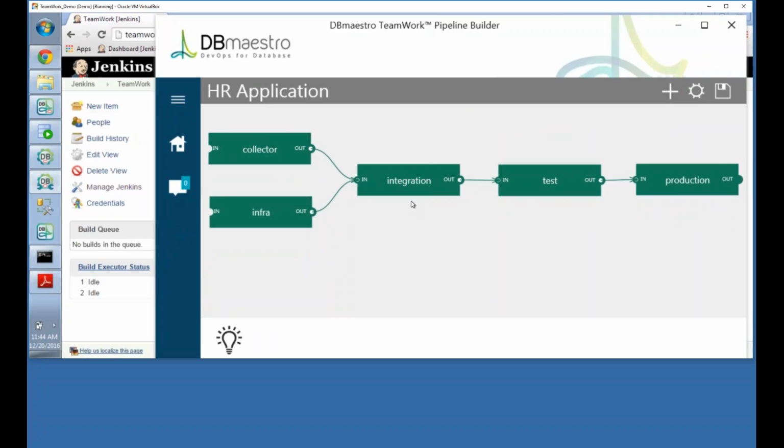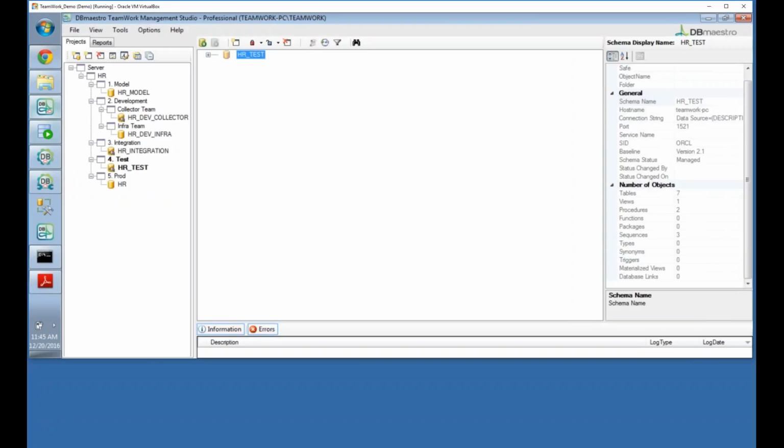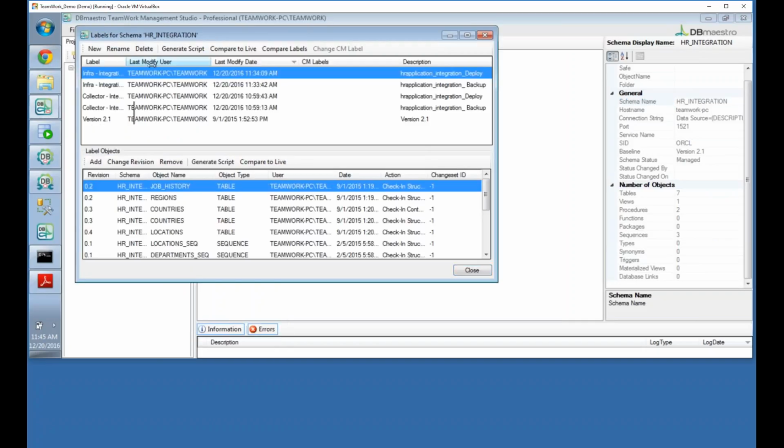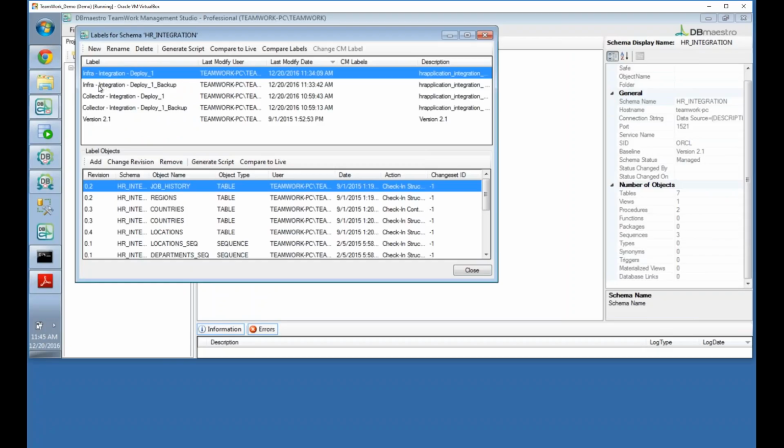I merged into integration, so I have the different labels. If I show my labels for integration, now that I did another build, I have more labels. Here I ran the integration, so I now have an integration backup and an integration completion. If I wanted to undo this, I could roll back to this label. I could do a self action on integration and say deploy this label, and it would go back to that label.